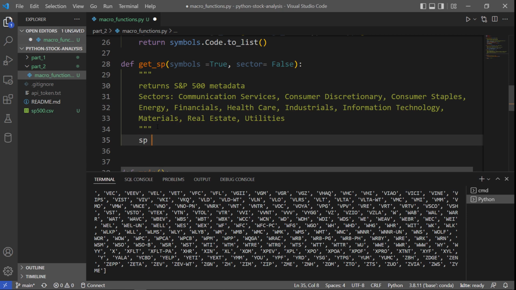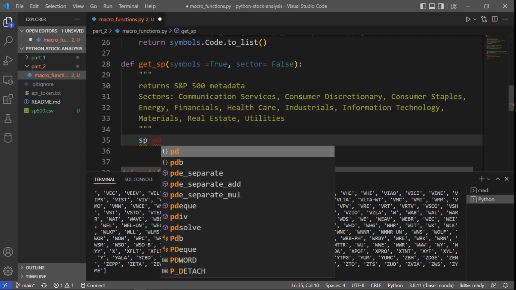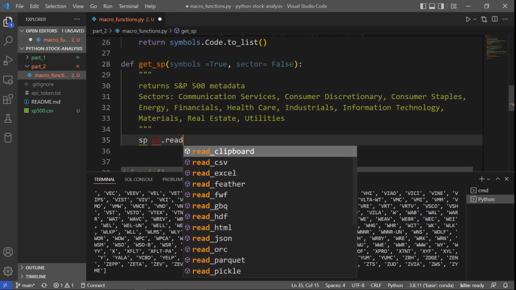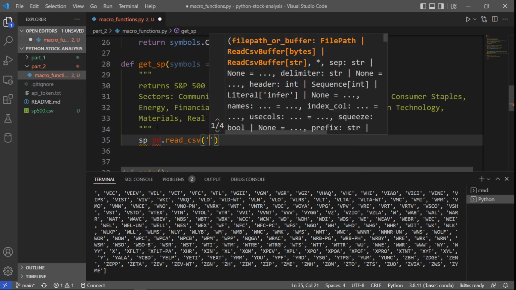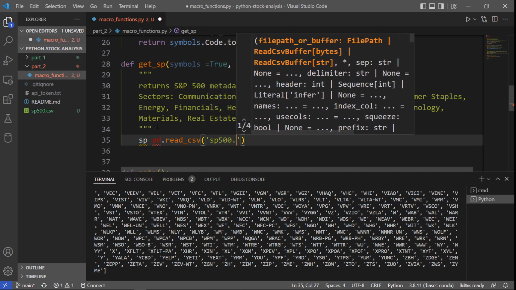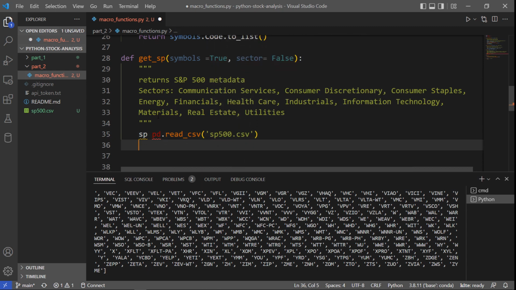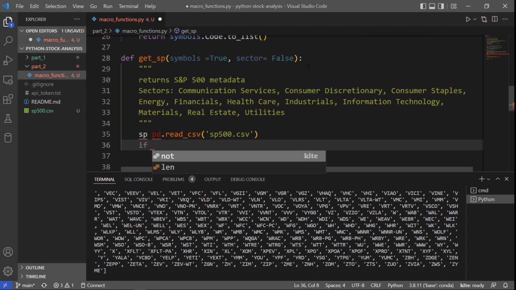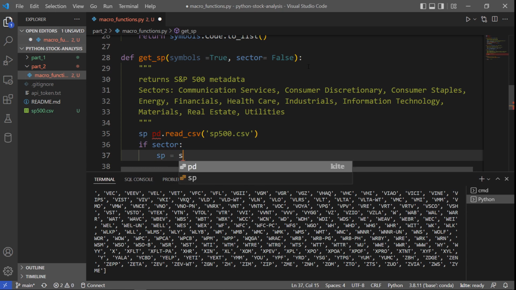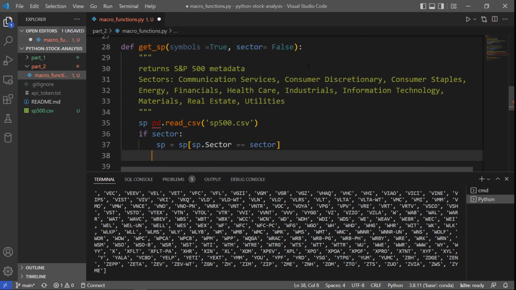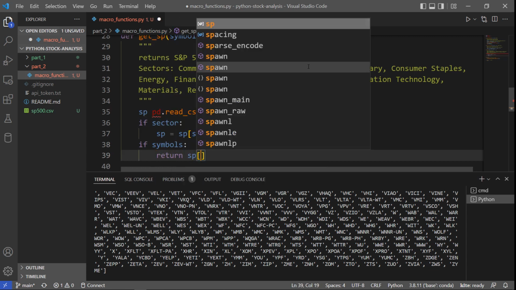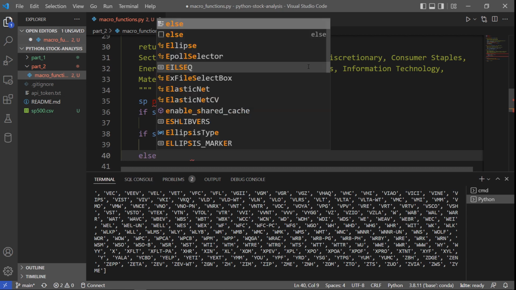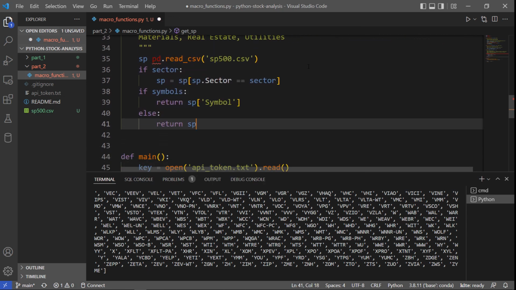This is going to be pretty straightforward. We're going to use Pandas here, and then we're going to read that CSV file. I'm just going to go out and get that S&P 500 CSV. Then we'll add a little bit of logic here to allow for these parameters to change. So if there's a sector, we're going to filter. And if they just want the symbol, we're going to filter just on that column. Otherwise, we'll just return the whole data frame. Let's go ahead and test that one.